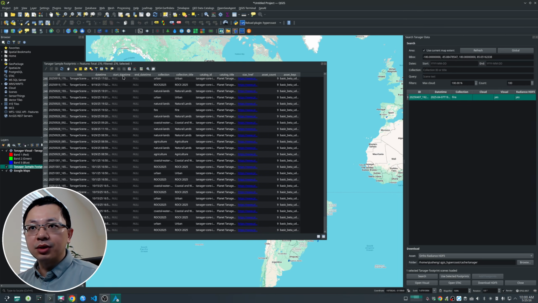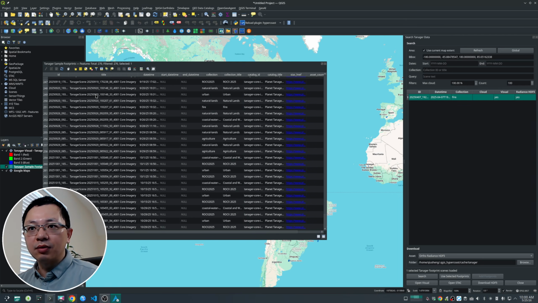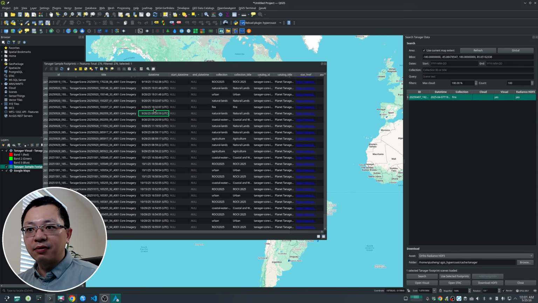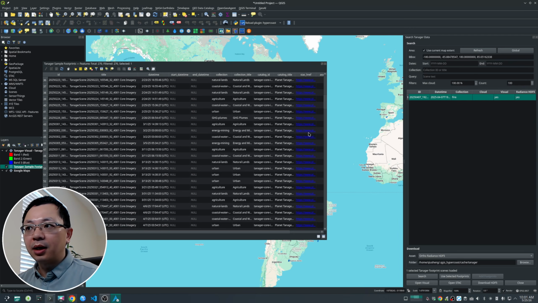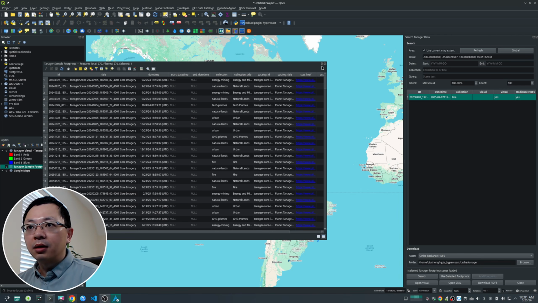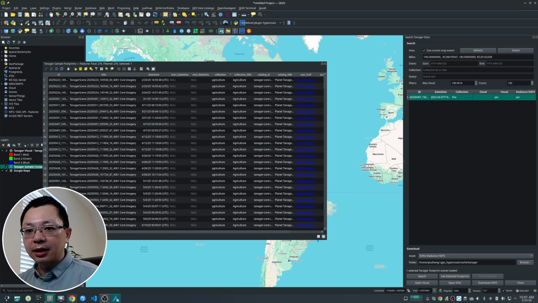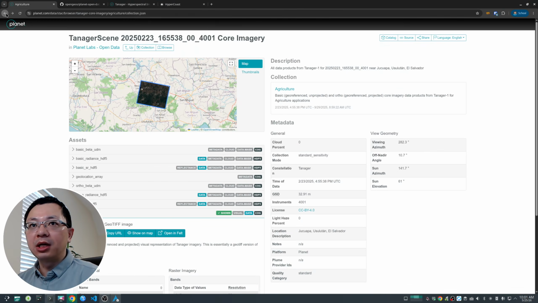And for each one, you will see the title, basically the unique ID for each one, the date and time. So look at here, most of it from 2025, and some of them are actually from 2024 to 2025. You can also see the collection. So the collection is exactly what's being organized here.